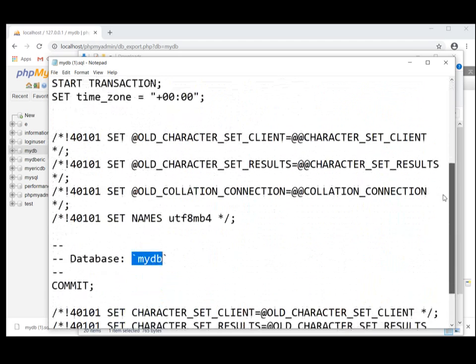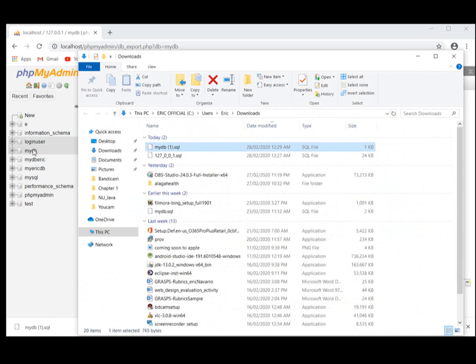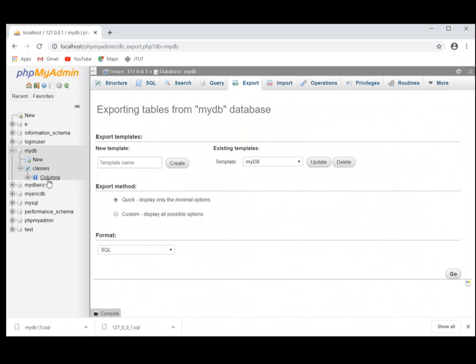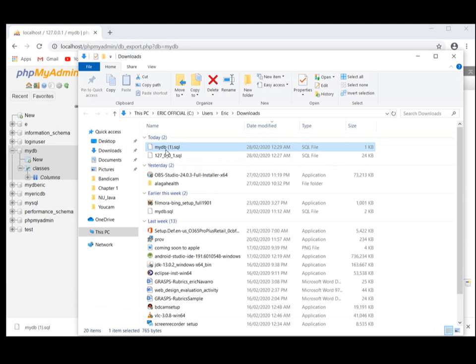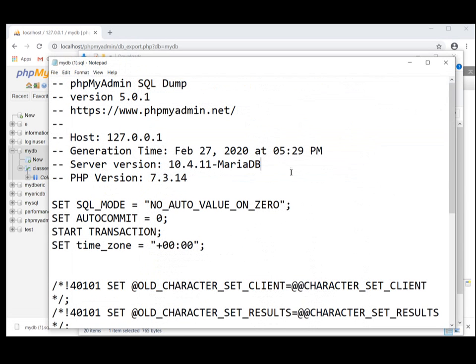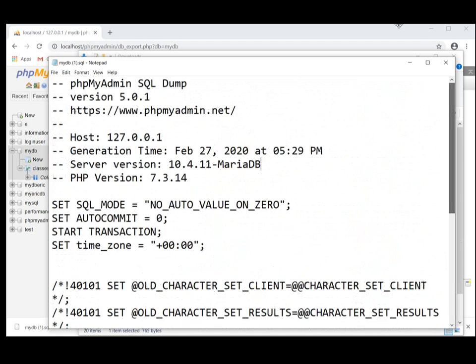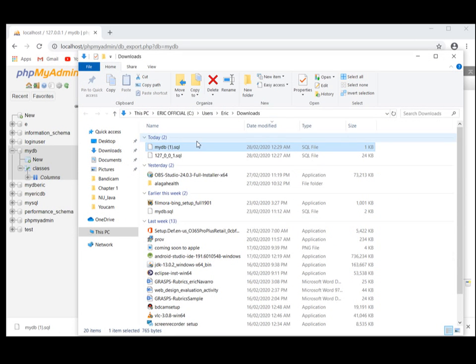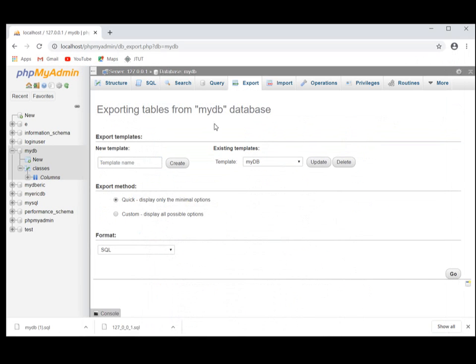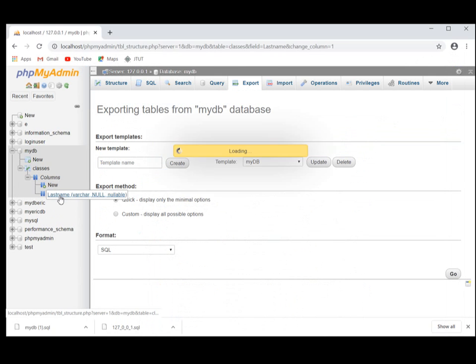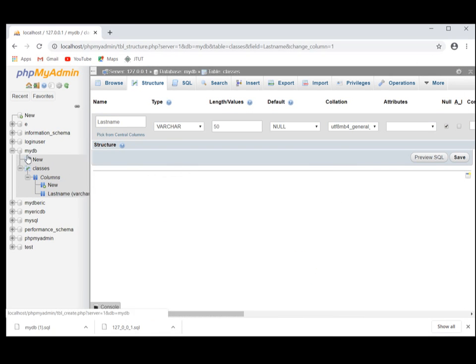Okay, I got my name of database, and let's check if we also have the column here. Where is the column? Anyway, so there's no column. Let us double check again. It should show you this last name. Let us check again.